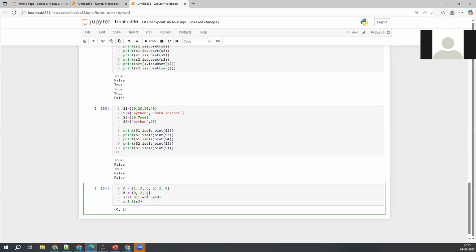What are all the common elements we have here? 0 and 2 are the common elements. Now, is it going to give difference 1, 3, 5, 6, 4 or only 1, 3, 5, 6? 1, 3, 5, 6. It will not display 4. It will not consider the elements from the other set, the second set. When I say A minus B, it will display elements only from A. Now let me execute this one. See what you're getting? 1, 3, 5, 6.